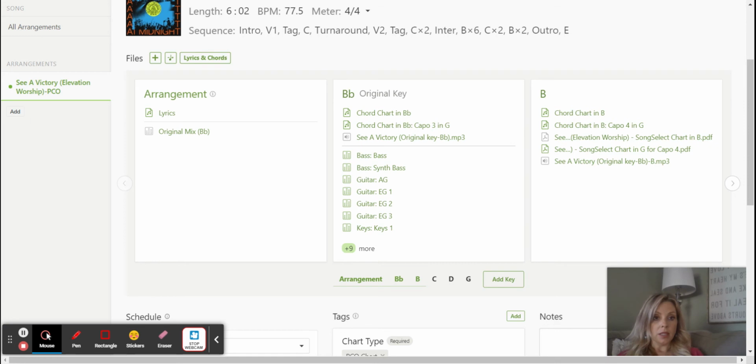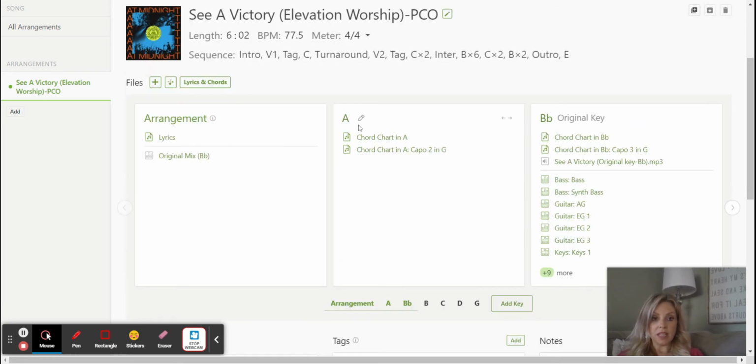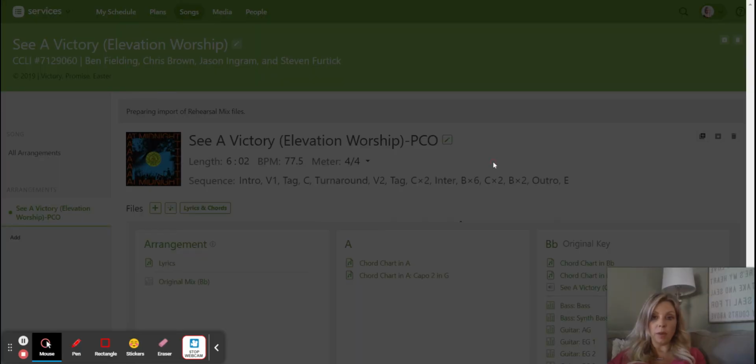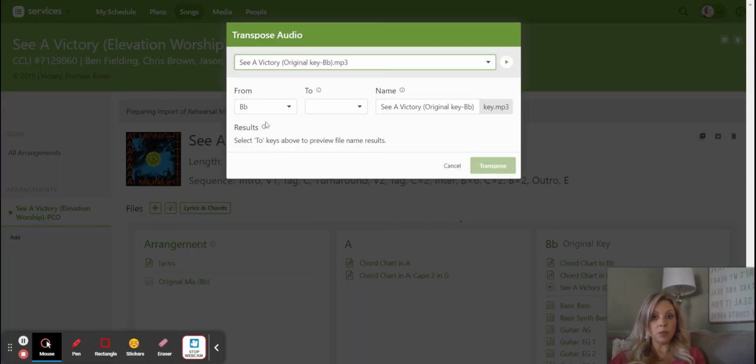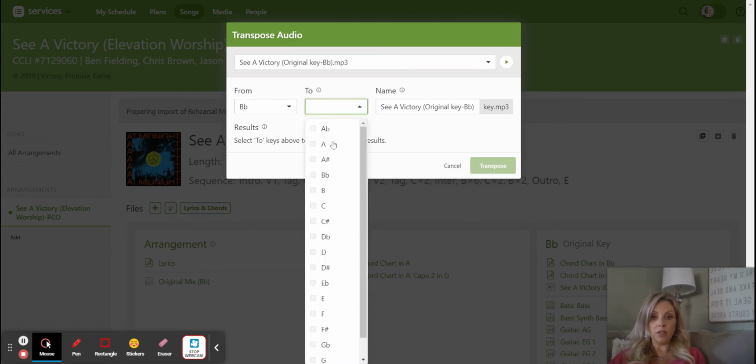I'm not seeing it populate, but maybe it'll take a minute. There we go. A is right there. Now, what you're also going to want is the MP3. And so find the key where it's the original key, and you'll see the MP3 here. And all you have to do is come over to this little music note button, and it's going to say, do you want that MP3 to go up or down? Well, we want it to go from B flat, which is the original key, to the key of A.